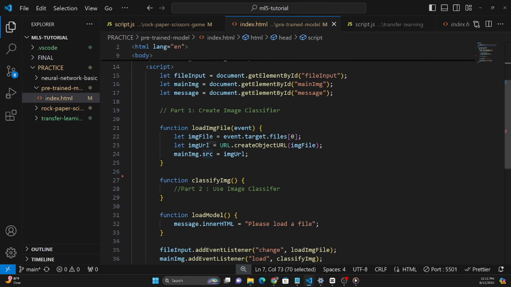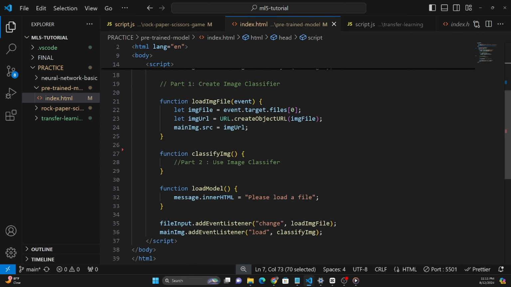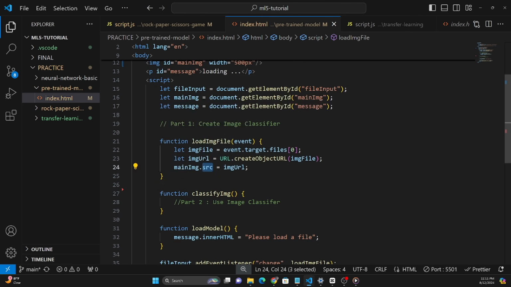Inside here, whenever we upload the file, it's going to trigger this loadImageFile. What loadImageFile does is it shows the image in our browser by setting the src, the source file. If you remember working with images, you need to use src to actually let the image show up. What we're going to focus on is very similar to what we did in the rock, paper, scissors game. We're going to set up the image classifier, and then we're going to be using it. So let's just get started with this right now.